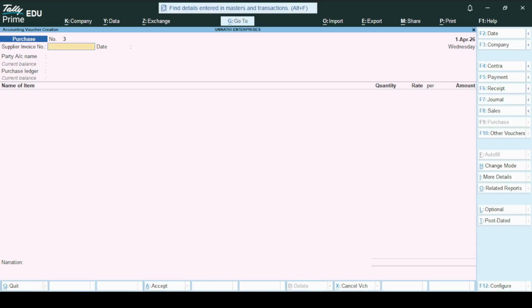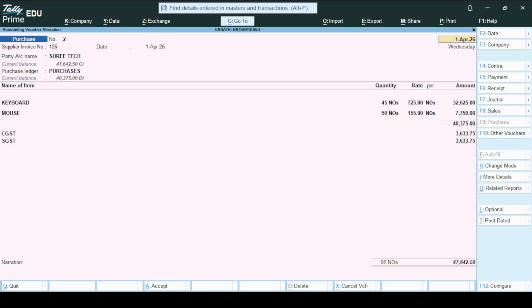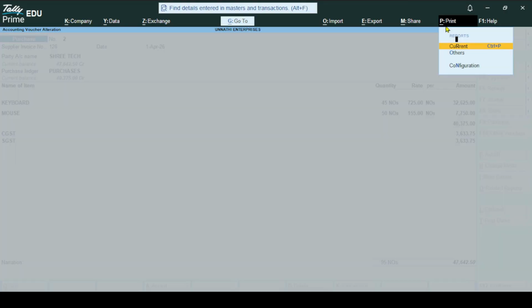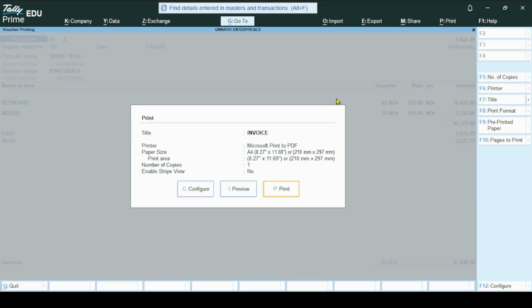Now we will see the purchase voucher which we have entered. By pressing the page up key, we can come back to our purchase voucher which we have entered. Now we can see how we can take the printout or preview it. Go to print here, press enter. Here you select preview.